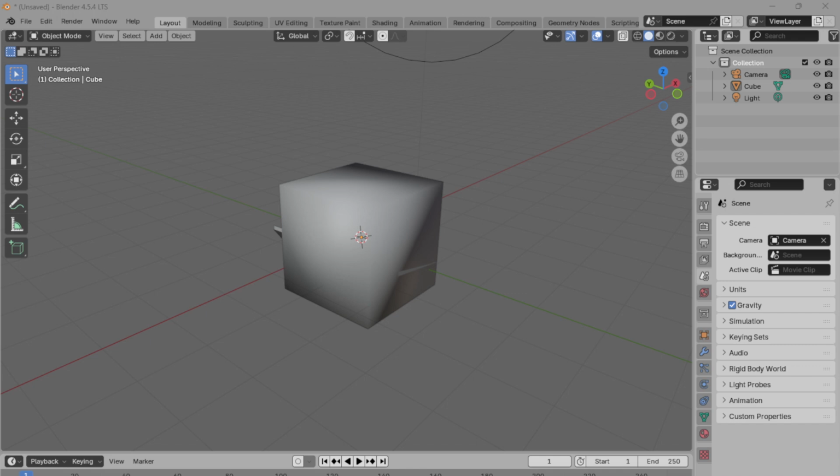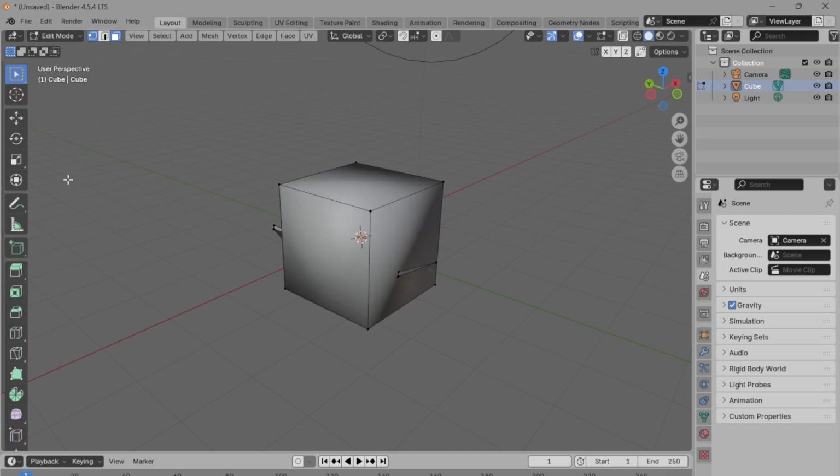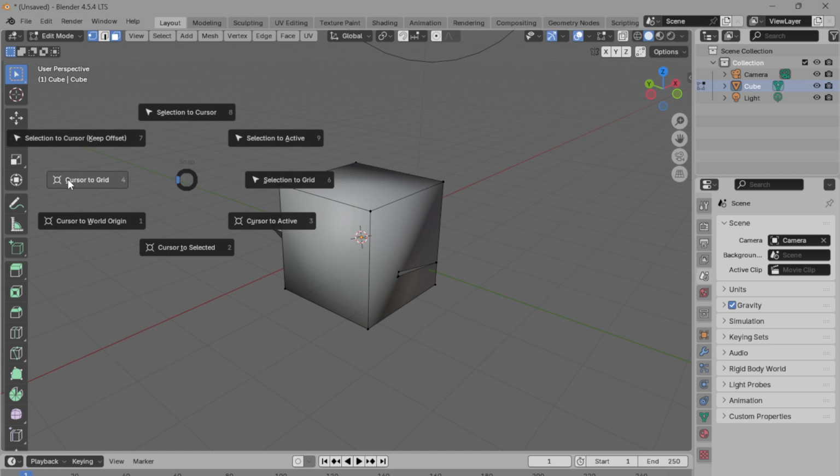Next, it's crucial to position the 3D cursor precisely at the center of where you want your circle to form. To do this, press Shift and S to bring up the Snap menu and then choose Cursor to World Origin. Think of the 3D cursor as an anchor point. By placing it at the world origin, you're setting the perfect center for your circular arrangement.